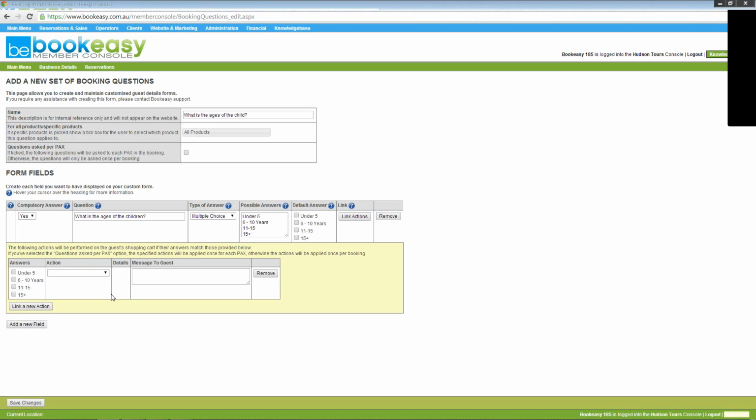So we go answers. So you might go, if they're 15 plus, so if they give an answer 15 plus, you go add an action. You might want to add a product, or you might want to make a cost adjustment. So you might want to put the cost up from your child rate to an adult rate. You know the difference is $50, so you go, I want to put it up $50, or I want to put it up 25% of the cost. So you just type the new figure in there.